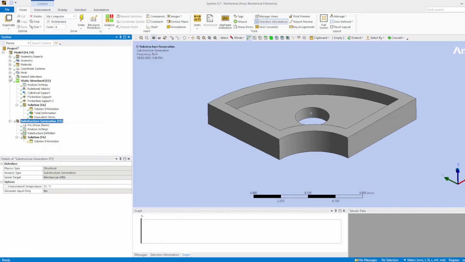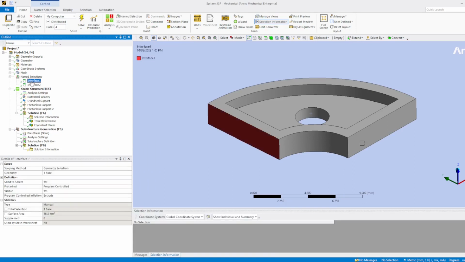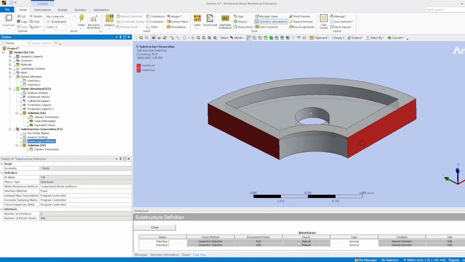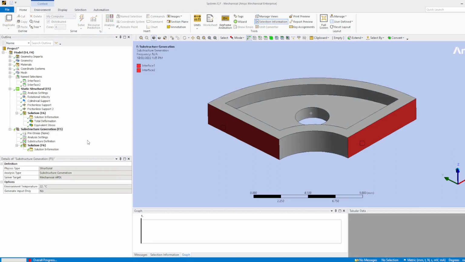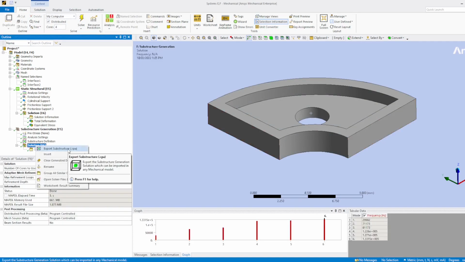To specify the interfaces at which the master degrees of freedom will exist, create interfaces at the points of connection using either name selections or remote points. I then simply drag and drop into substructure generation, and you can see these interfaces are now defined. Once I solve this analysis, I can then export this superelement for use in another system. This exported substructure will contain the load vectors for a harmonic response using the mode superposition method as well.